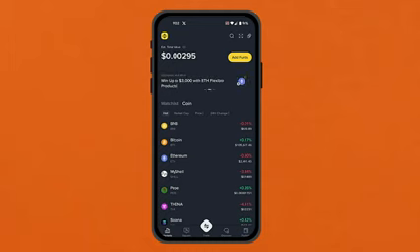Hello everyone, today I'm going to show you how to transfer USDT from Binance to another wallet.